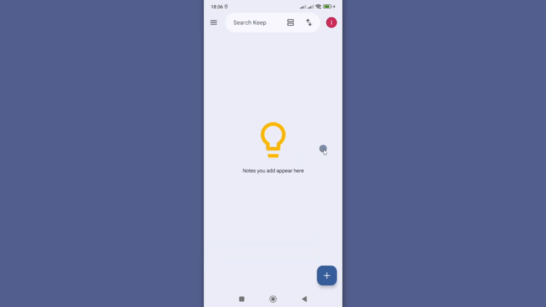Open it, and this is the welcoming interface. You can now log in with your Gmail to start using this app. So that's how you can install the right Keep Notes app on your smartphone.